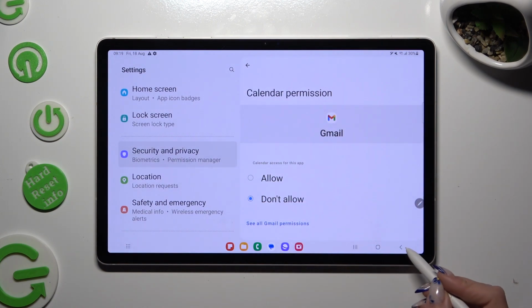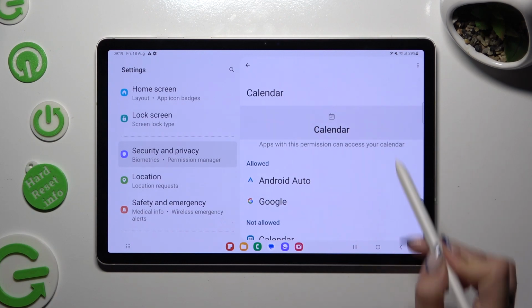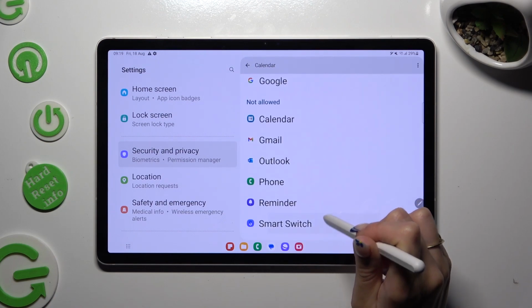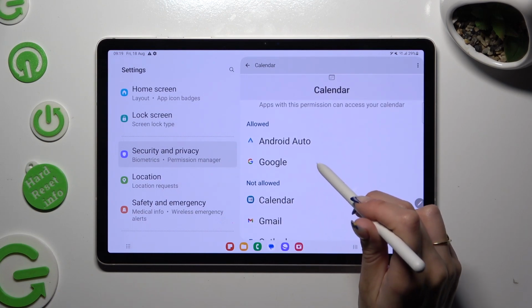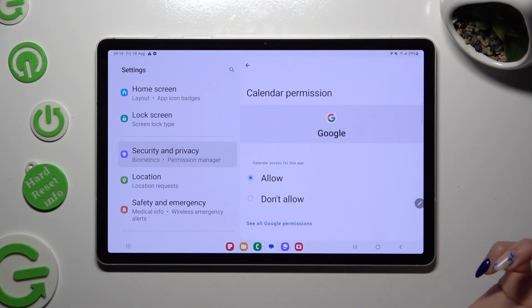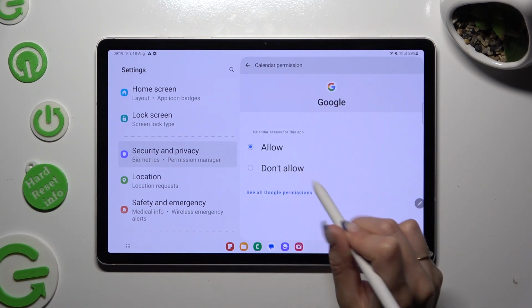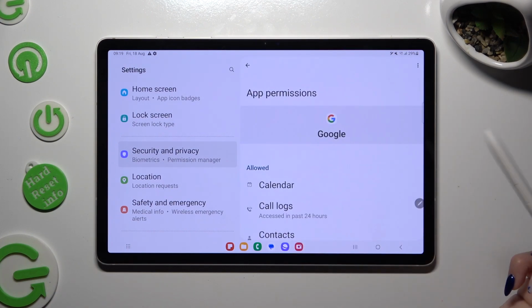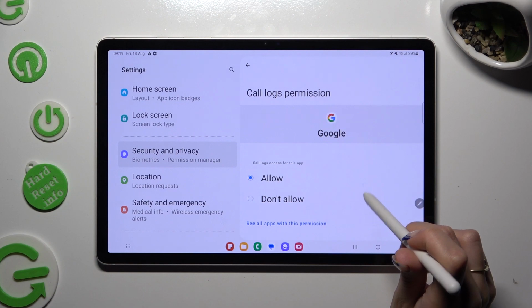So when I do that, as you can see, Gmail no longer has access to my device's calendar. But you can always pick any feature and then look for an app that you wish to manage. I will go into Google One. Then, instead of applying one of those options from the list, click on See All Google Permissions at the bottom and manage all of those options only for chosen app from here.